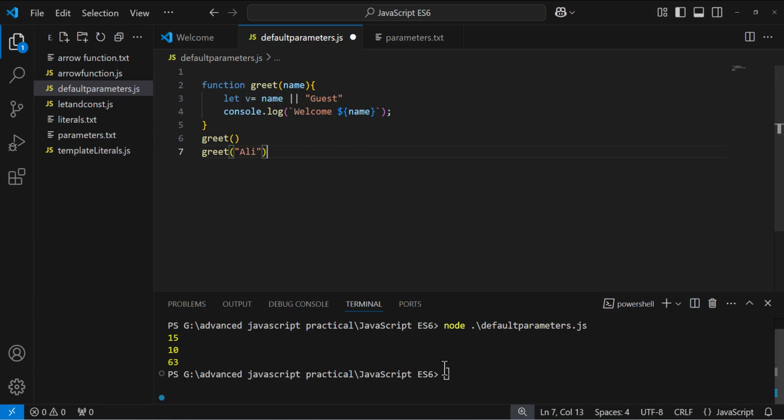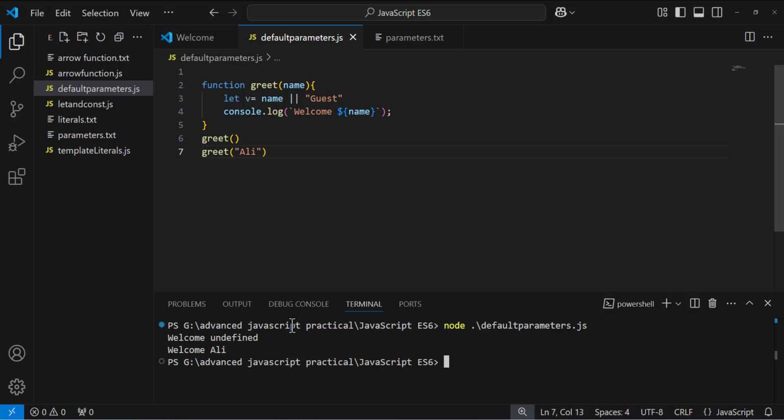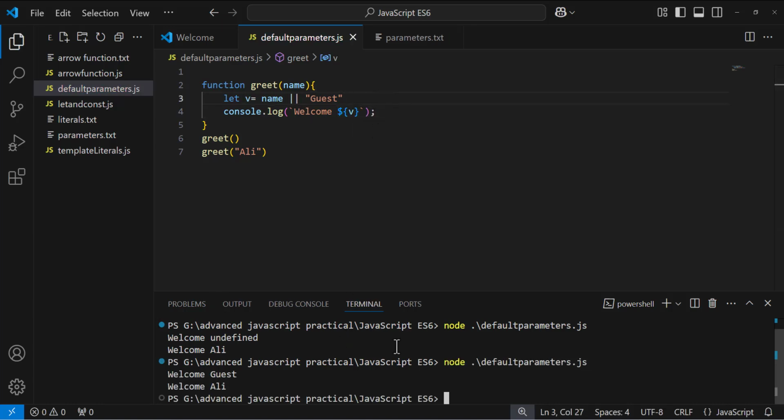I am saving this code and running it with the help of Node.js, and default parameter.js is my file name. Let's see the result. It prints welcome undefined, because I am using name and the name is not assigned, so I should use the default value. I should change name to v. I am running this code again and I will see the result.